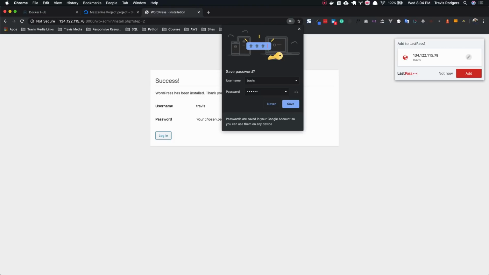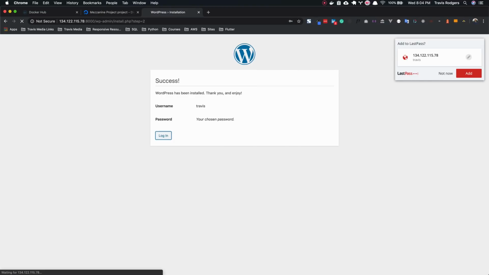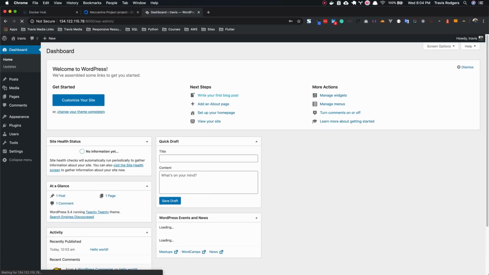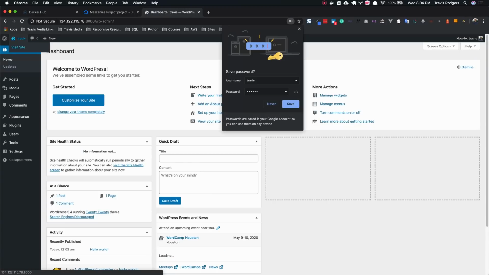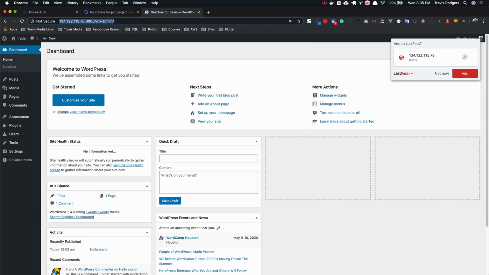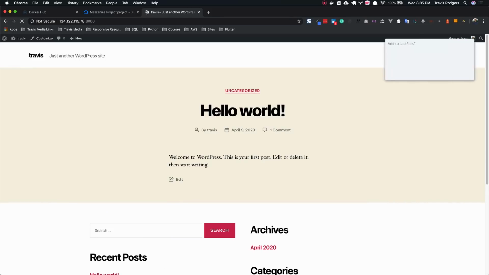So it says success, WordPress has been installed. Wonderful, let's log in, make sure it works. So Travis, click login. And there it is, there's my WordPress site. Again, you would want to point your DNS records here so you could have a real domain, not this IP address. But there's my site, and it's running on DigitalOcean in a container.